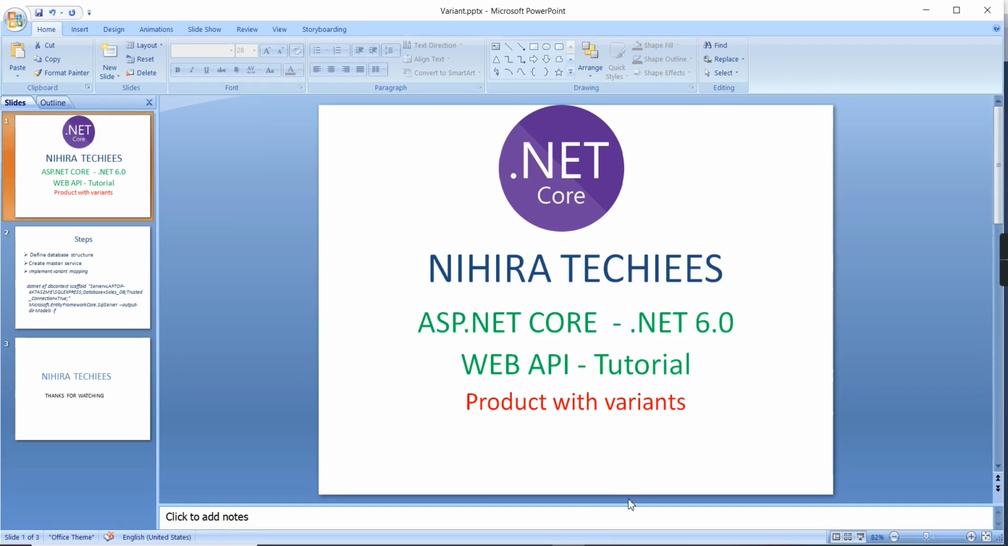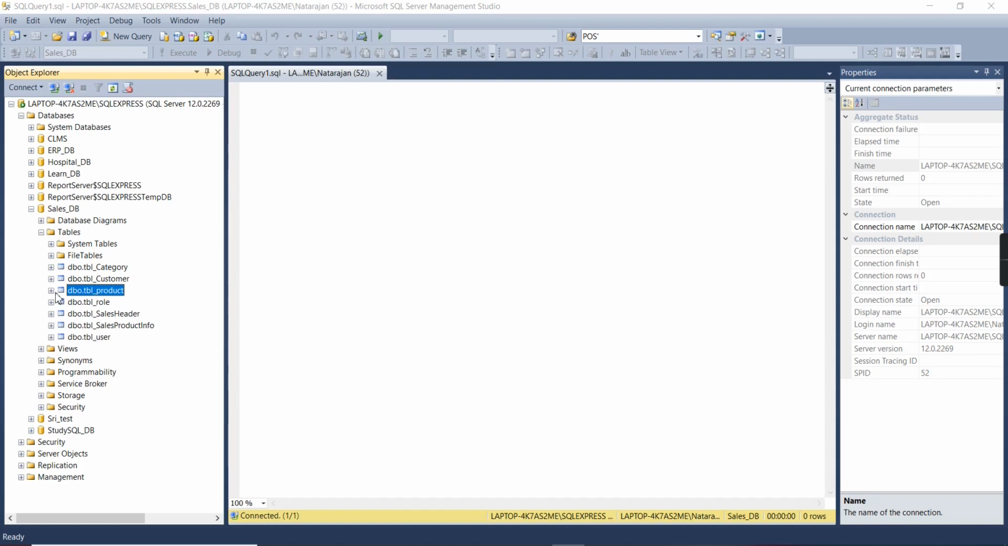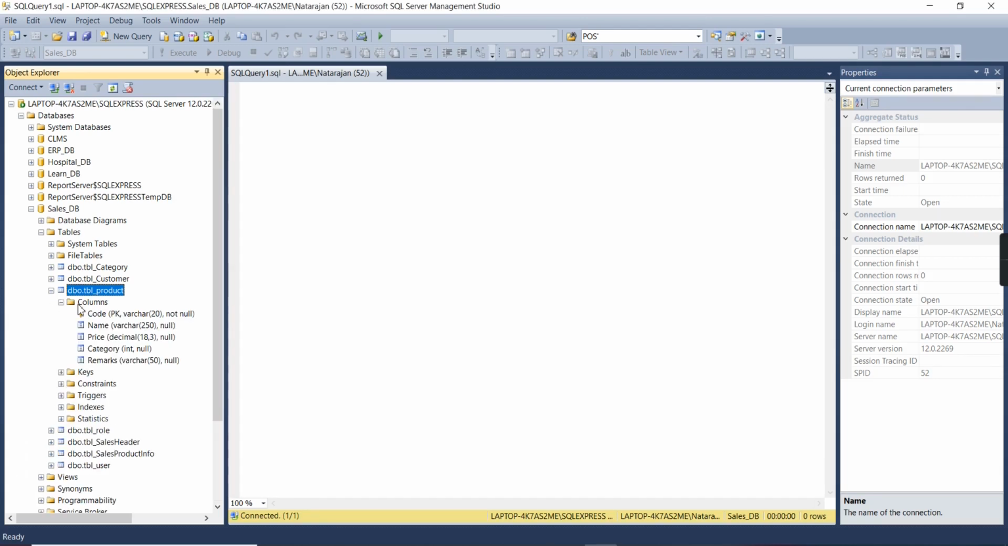Now let me move on to the database side. For product, I already have the table. It has the columns code, name, price, category, remarks. I am going to reuse this one. For the variants, I am going to create new tables. I am going to create two tables. The first one is the master table and the second one is for mapping the variants against this product.